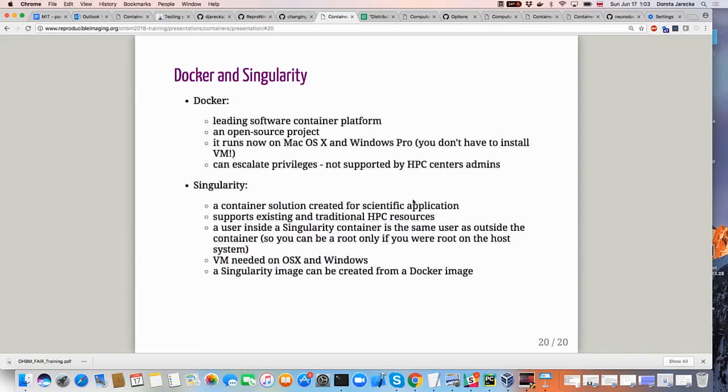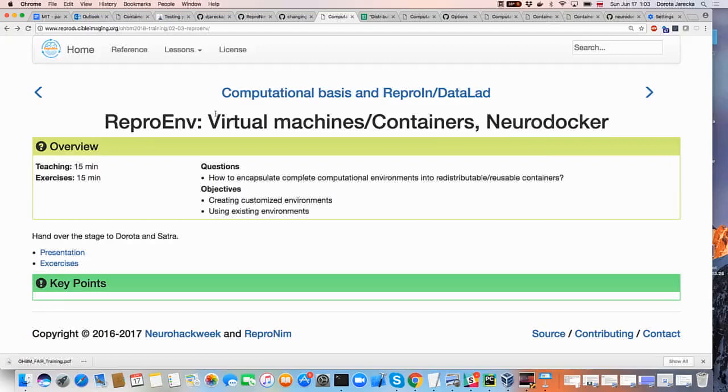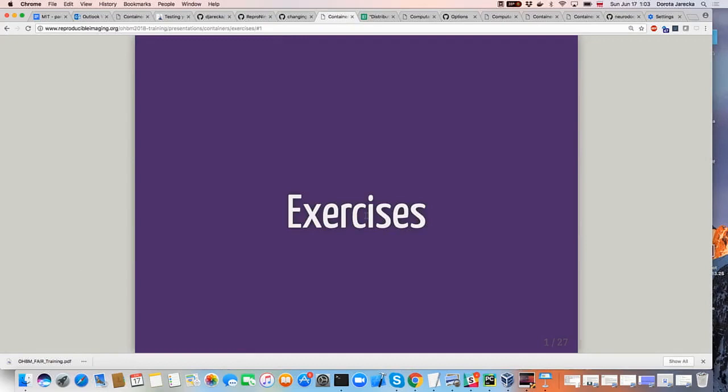Okay, so that was my introduction. Now we will have a hands-on session. If you go back to the main page, you might want to open the exercises because it might be easier to copy and paste some of the longer commands. Does anyone have a question regarding the introduction? No. Okay.